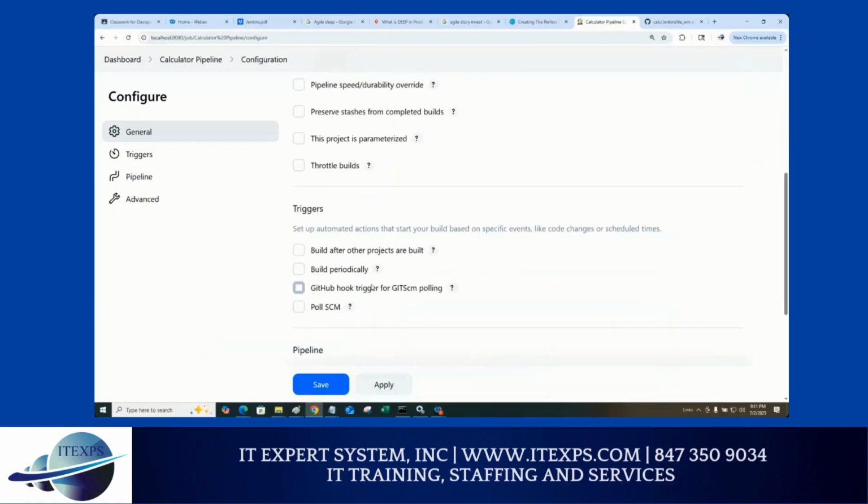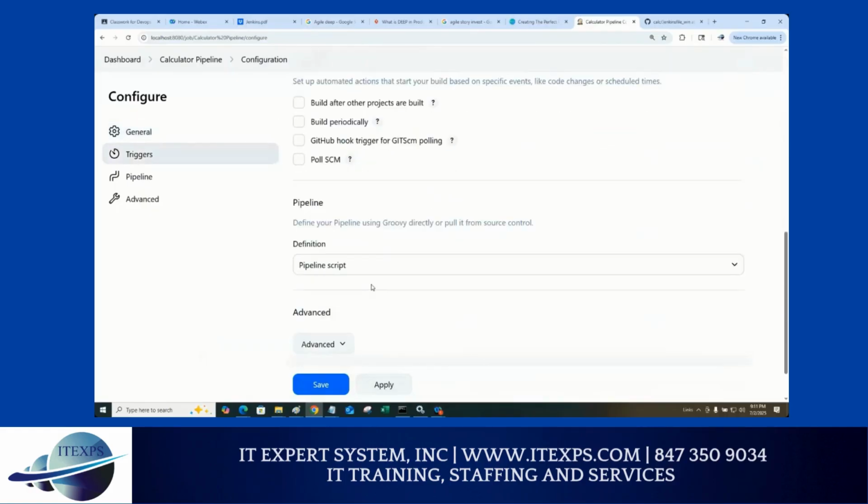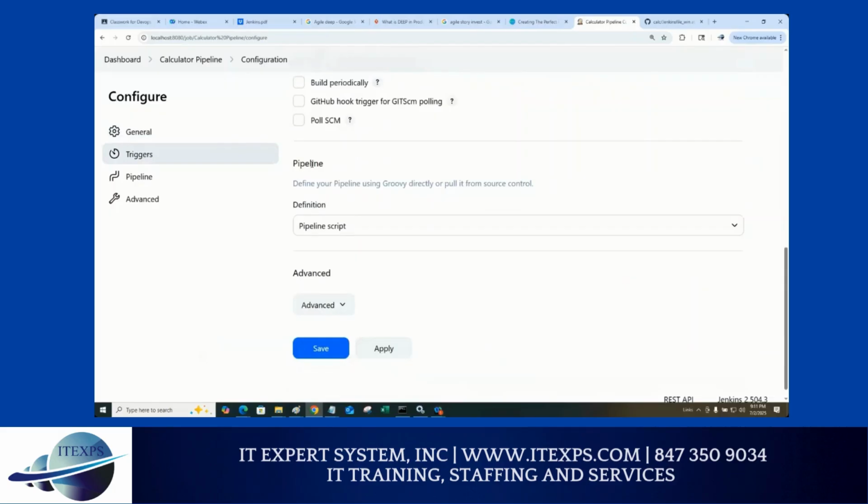Most of the options are the same. Instead of source code, now you will see a pipeline when we select the GitHub project. So now what it is saying is that here is your pipeline. You need to define your pipeline code using Groovy directly or pull it from the source control.